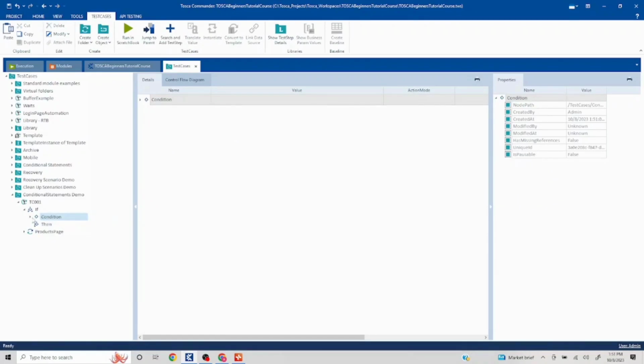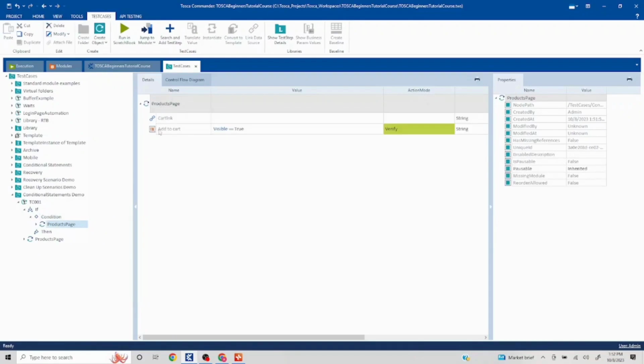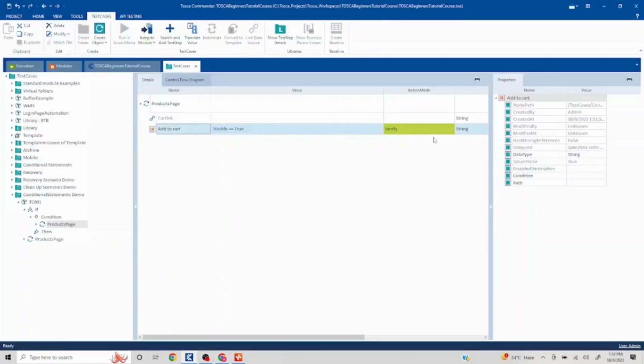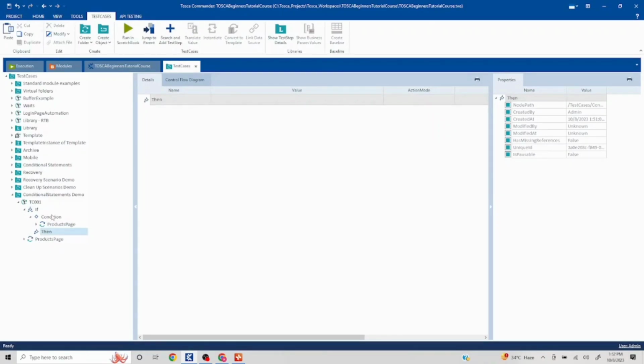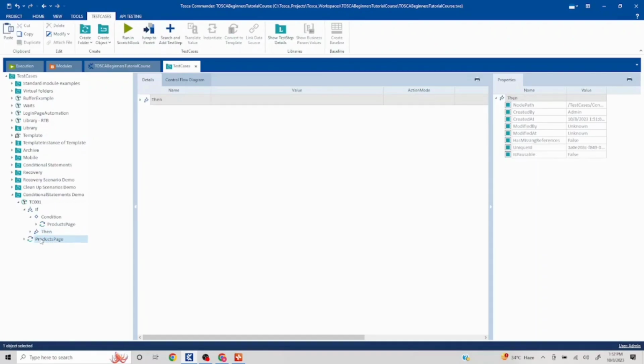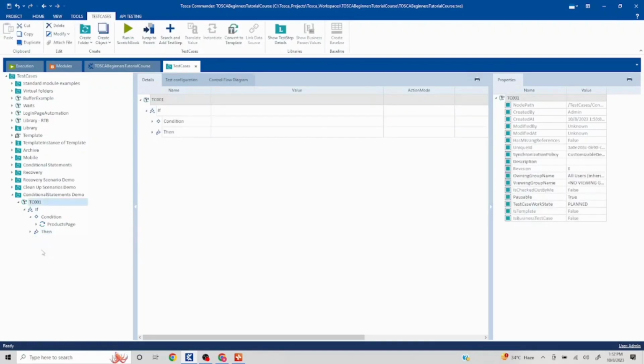So in the condition, in this page, I have mentioned this right now. We are trying to verify first whether the add to cart item, this particular button, is visible or not. So we have put action mode Verify here, and Visible equal to true. So if this is visible, then whatever is mentioned in the then block, you execute those set of steps. You can mention as many steps as you want. So I'll just copy and paste it here. Same thing. I'll delete this from here so that it does not create confusion.